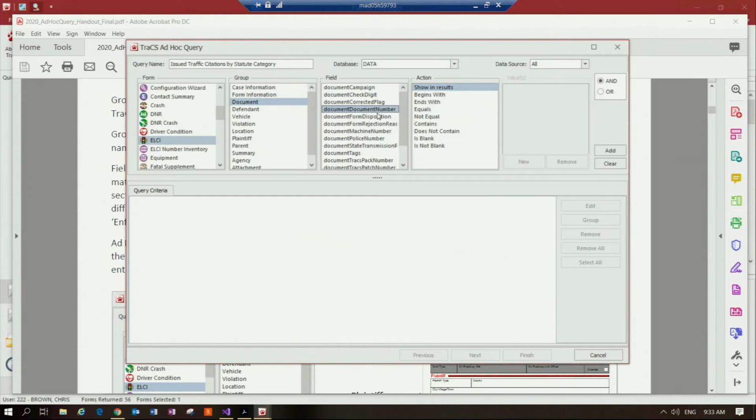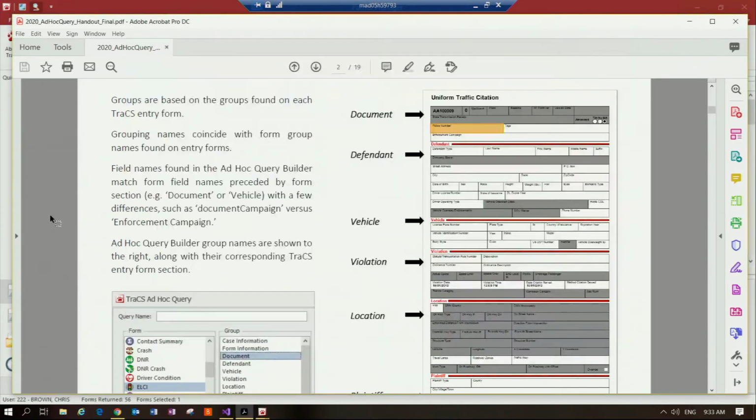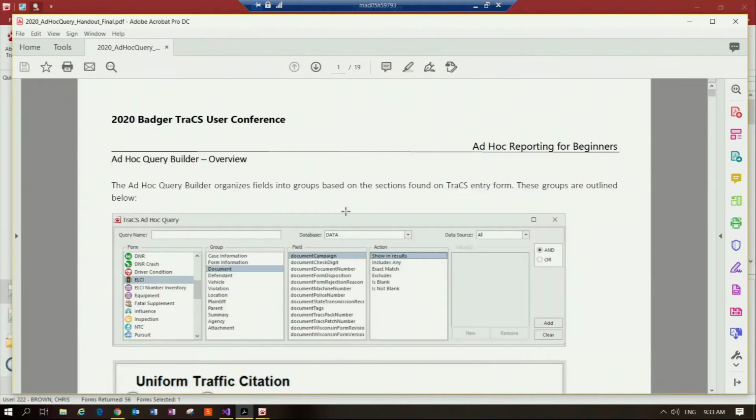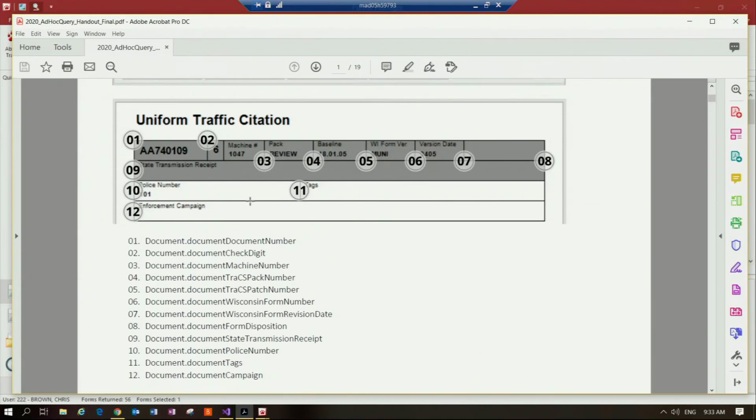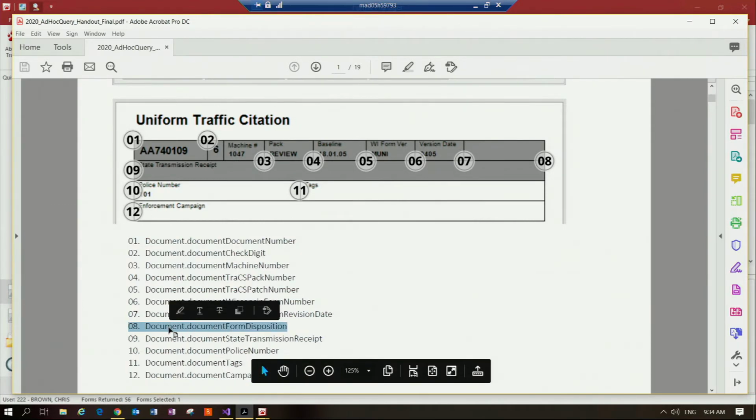Let's take a look again at page 1 of our handout, and you will see an annotated version of the document group in an LC with Ad hoc Query Builder names just below it. As you can see, not all fields are named on the entry form itself, like number 8, for example, the document form disposition, which tells us if a form has been issued or voided. Now, this is not typical for other groups.